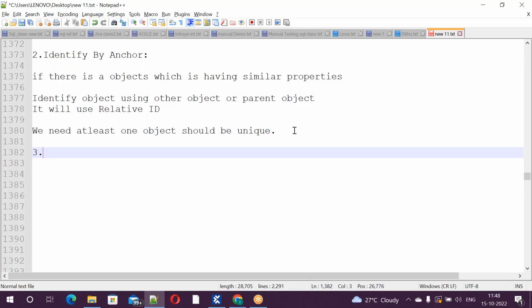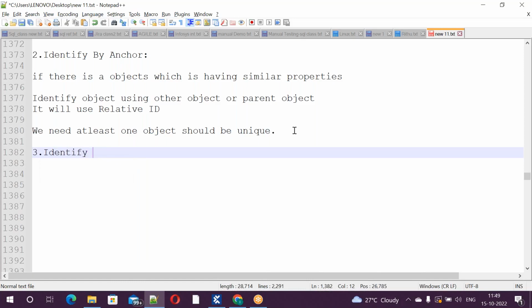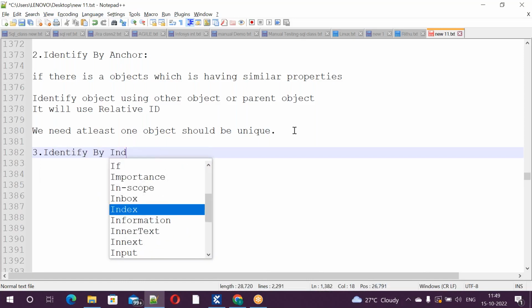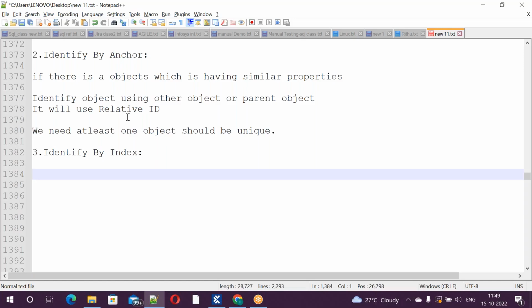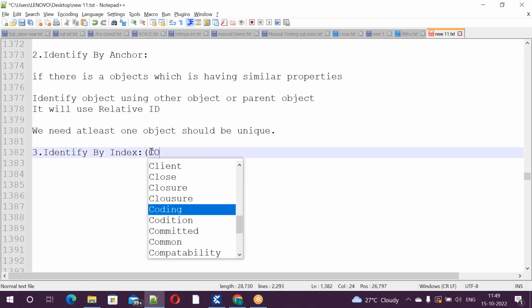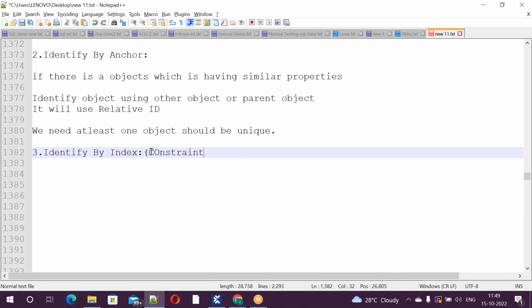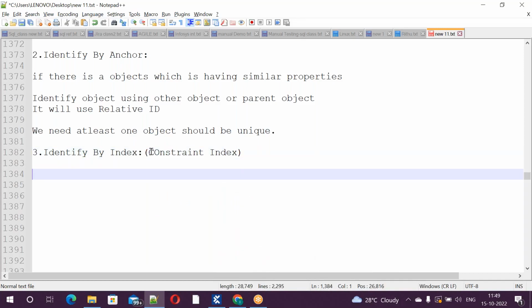Identify by index. Index means every object has some number for it. There is something like index. We can say something like constraint index. In the earlier case it was going to take the relative ID. Here it is going to take the constraint index.